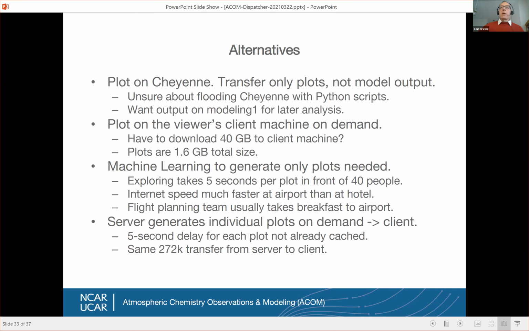I noted that the flight planning team usually takes breakfast to the airport with them. Why? Because the internet speed is much faster at the airport than at the hotel. What that tells me is that their download speed and their response time really is important. And so I have to work hard to get that in good shape to run quickly.